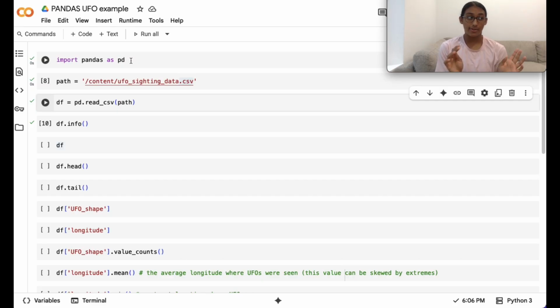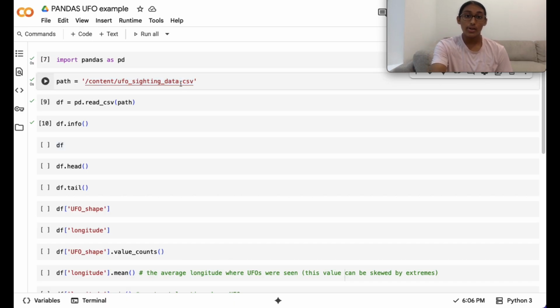So now instead of us typing pandas when we want to get a function from that library, we can just do pd dot and then whatever function we want to use. Next we have the path, and what the path does is that it stores the URL for whatever data set you want to use. Over here, I have the UFO sighting data set that I'm going to use to explain all of the basic concepts. We also see this .csv over here.